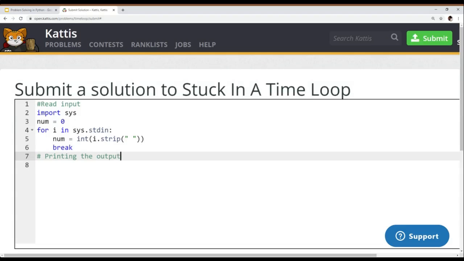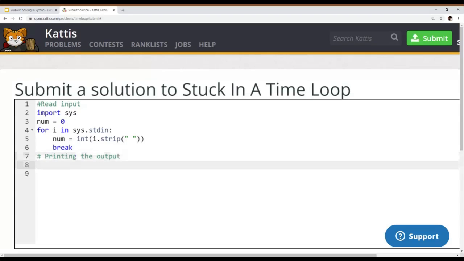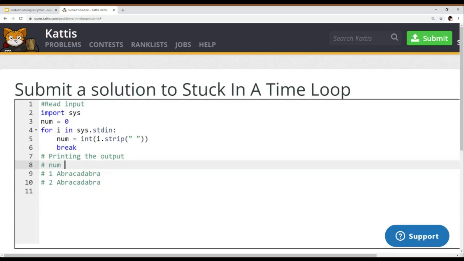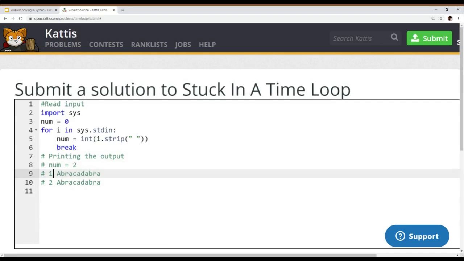Now, how is the output being printed? Let's say if the value of num is 2, then the output is going to be printed as 1 abracadabra followed by 2 abracadabra. So here you already have the value of num being 2, and you need to print it serially. That is, num equal to 2 means you have to start with 1 and continue till 2. So that's what the problem description was. Given the value of n, you start with 1 till you reach n.